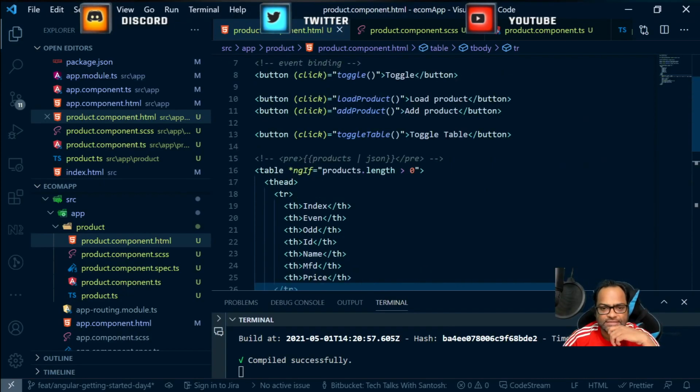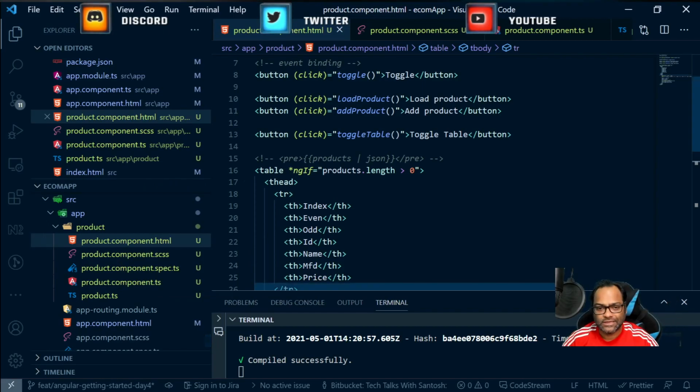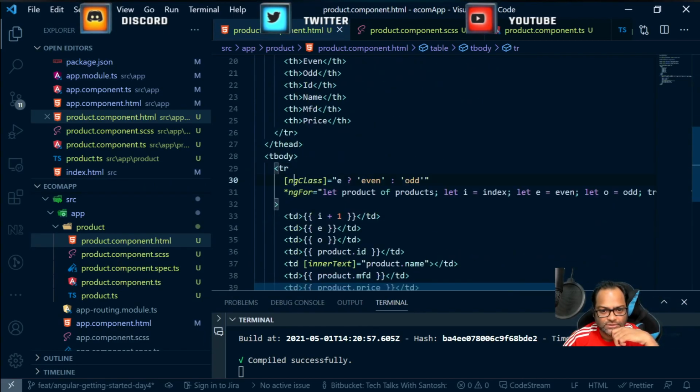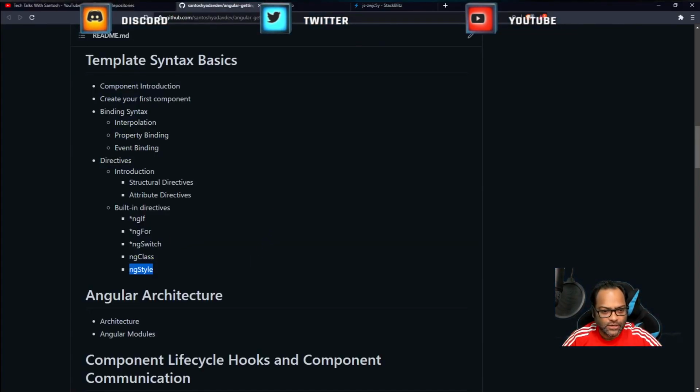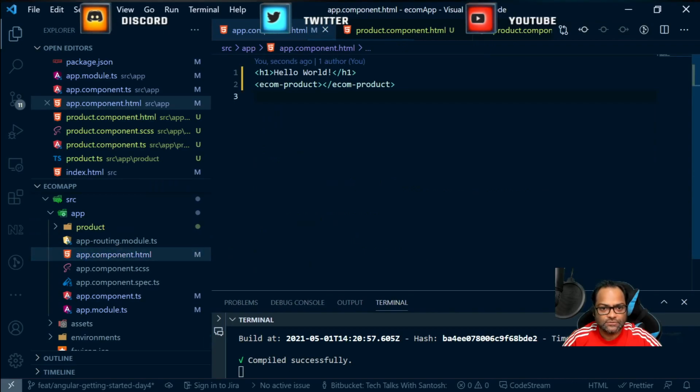ngStyle is again, you can dynamically assign styles, same as ngClass. But rather than providing classes, you can provide inline styles. I'll not take any example of this, but let's talk about ngSwitch. So let's go back to ngSwitch.